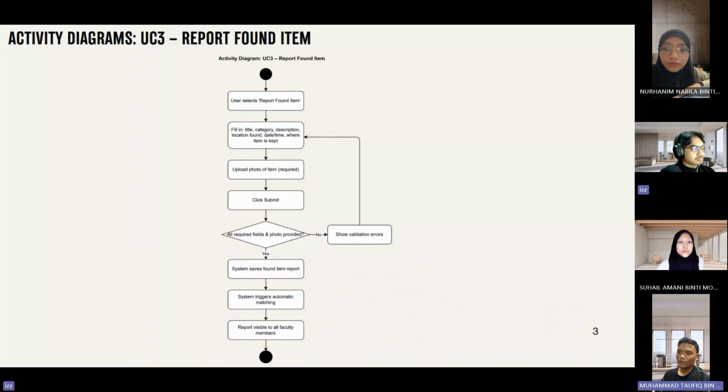So for use case 3, these activity diagrams walk through what happens when a user reports a found item. The user starts by selecting the report found item from the navigation, then fills in the details: title, category, description, location found, date and time, and where the item is currently being kept.